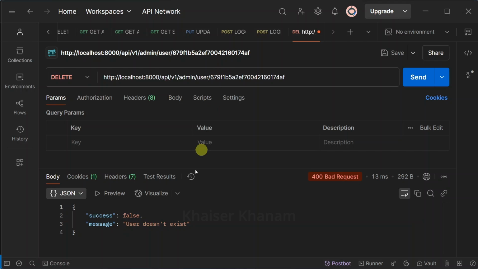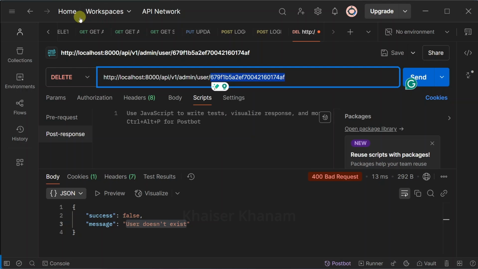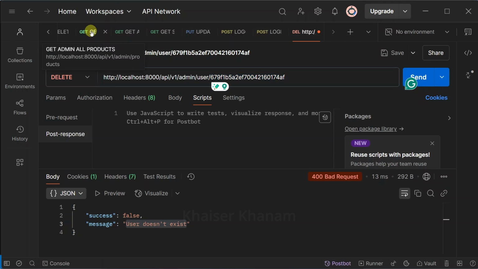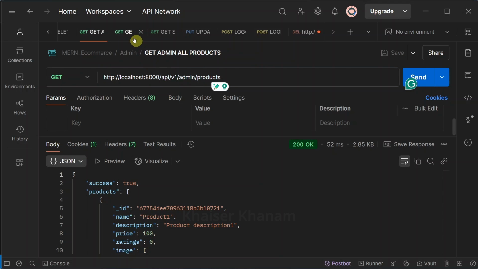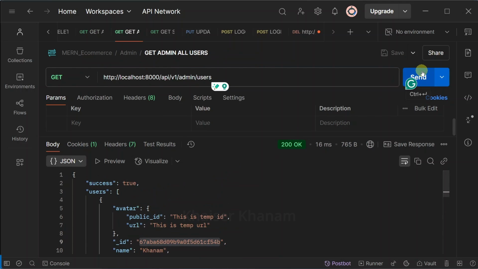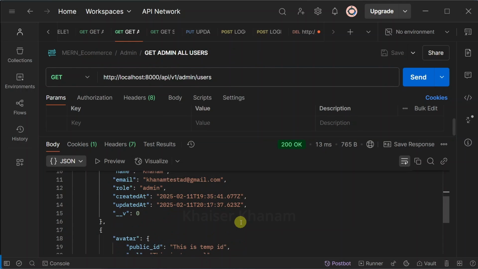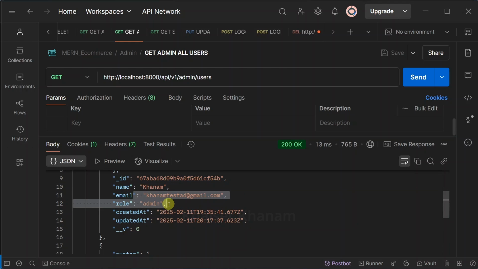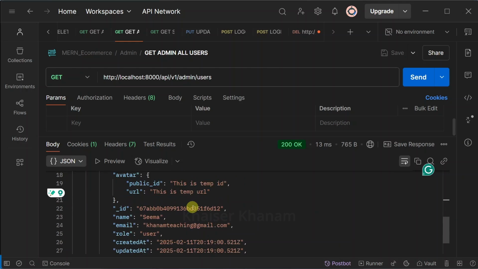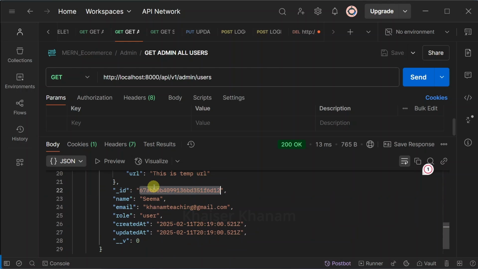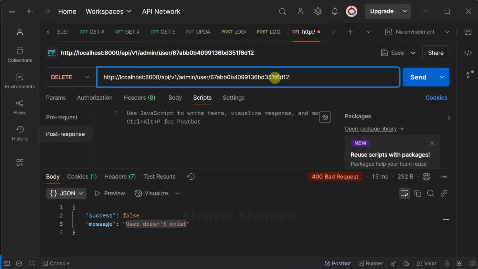Okay, this user is not present. So here I am having user does not exist. This user is not present because I have just deleted the users and registered again. So I will come to get all users. Click on send. I am having this information. So this is the admin which we have logged in. Now for this user, I will copy the ID. Come here. Inside this URL, I'm just going to paste.